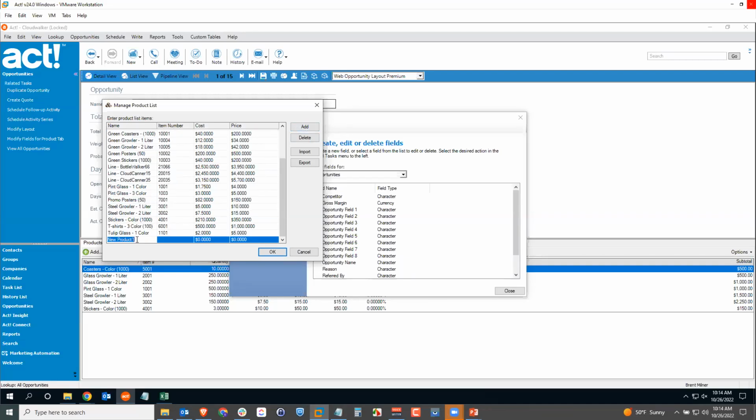It adds a new entry down at the bottom. And now we would begin typing the name of this product. So I'm going to call this a goblet glass, one color. I'll give it a number. I don't know what number I'm going to give it. 1201 maybe.